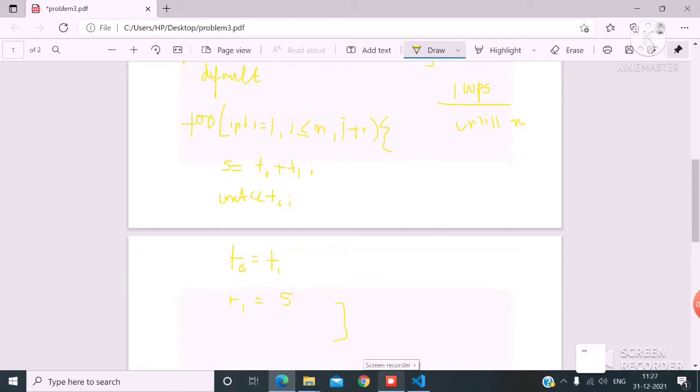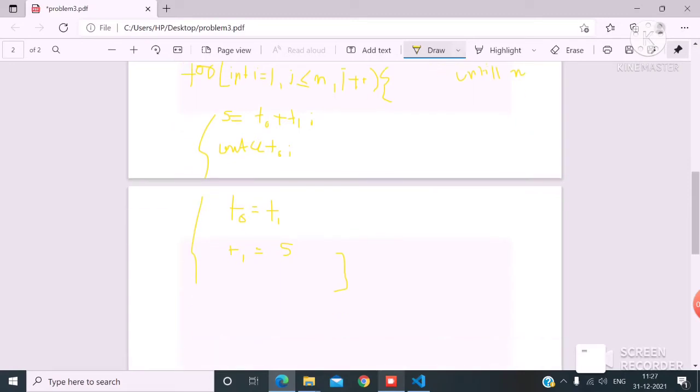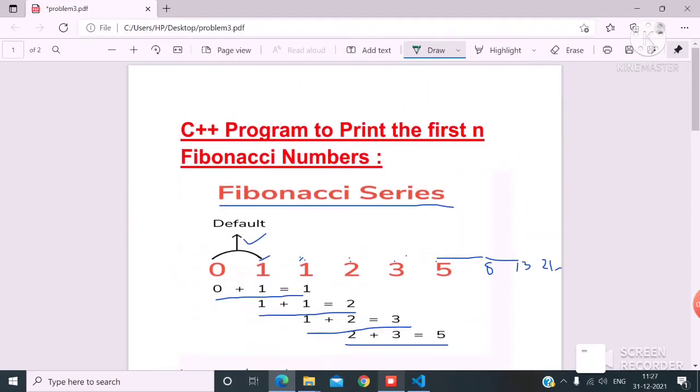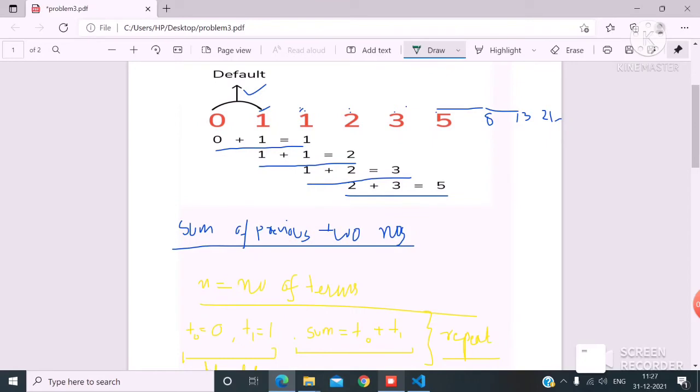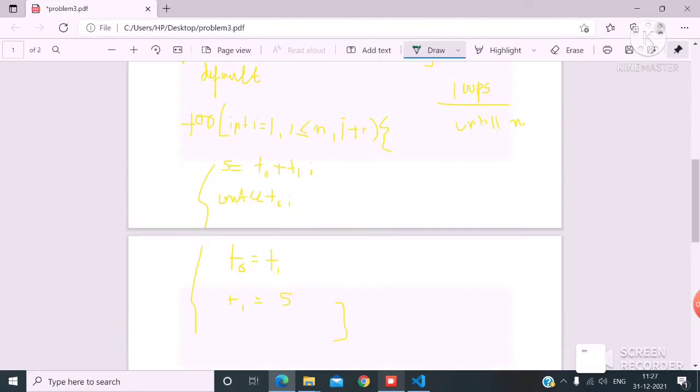So I think you have not understood this one. What I have done here, I will explain to you. See, suppose here you see 0 1. 0 1 is default. Suppose I need to get 5 terms, 1 2 3 4 5, up to here. I have to find out till here. So 0 and 1 are given. So first, what will it print? First sum: 0 plus 1, the sum will become 1.